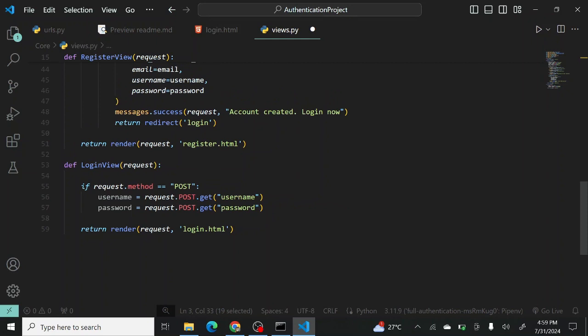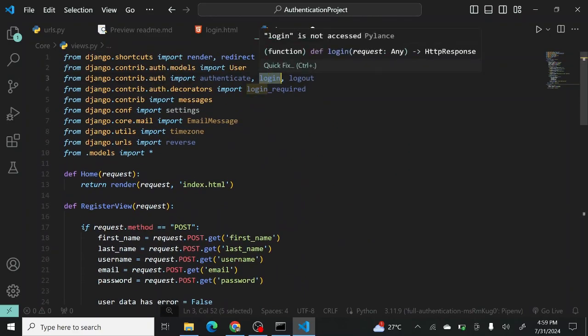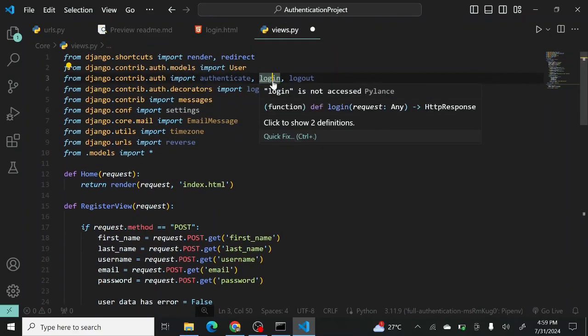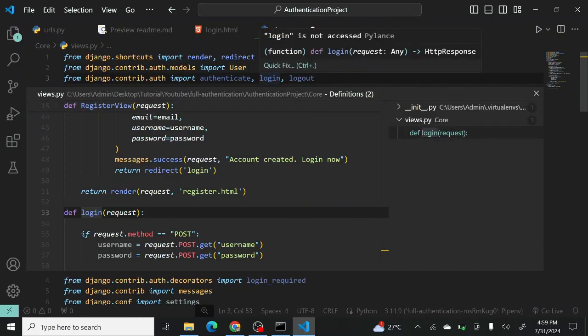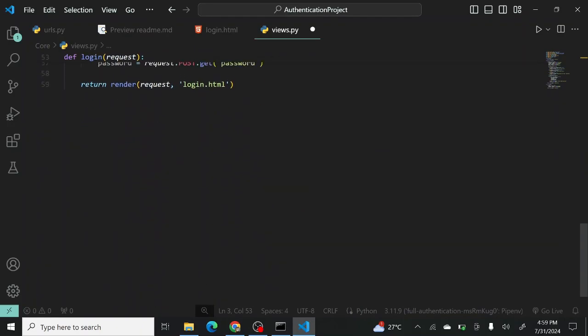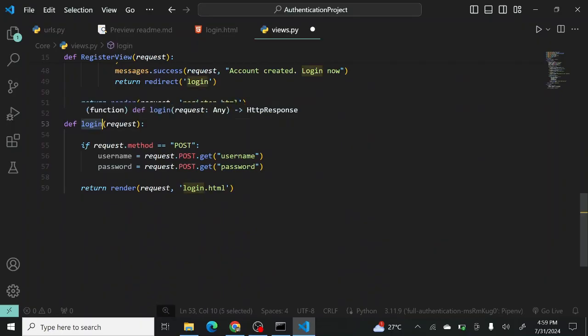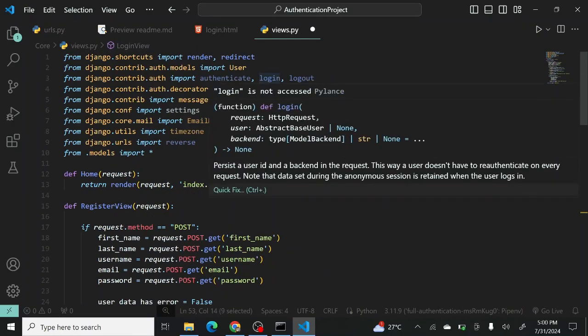Now, there is also something I would like to call your attention to. If in your case, you created this view and you called it login, I want you to note that calling your view login is going to give an error because we had imported this function or this method called login from django.contrib. So it's going to clash and give errors. So make sure that your login view isn't just called login. If not, it's going to clash with this one that we have imported at the top and give an error.